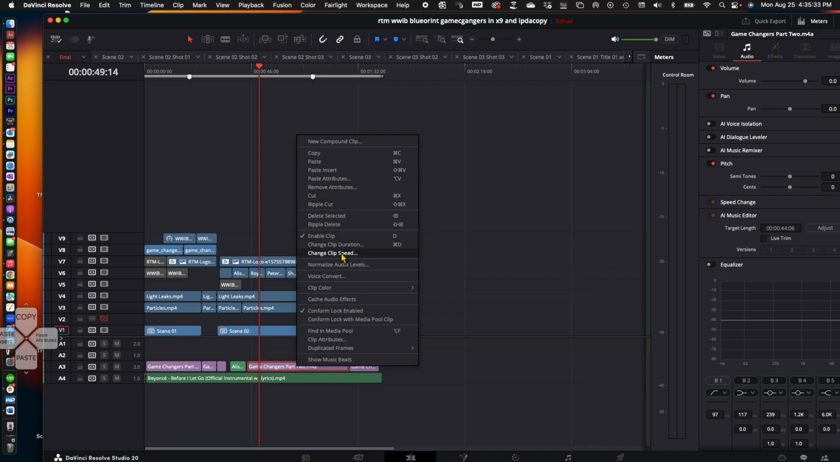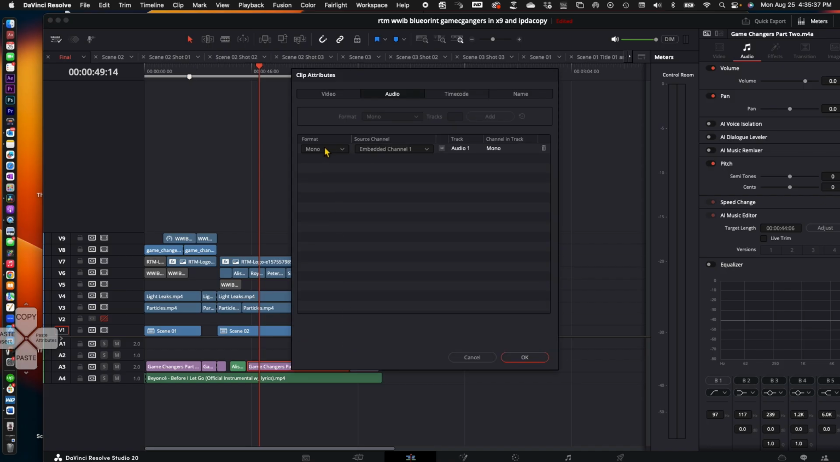You right click, go to clip attributes, head on over to audio, change the format from mono to stereo. And there you have it.